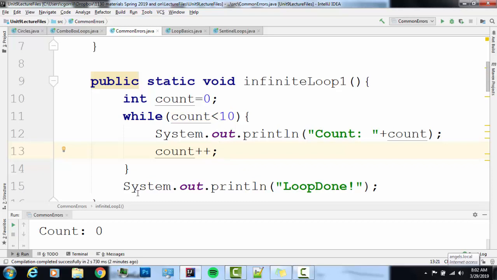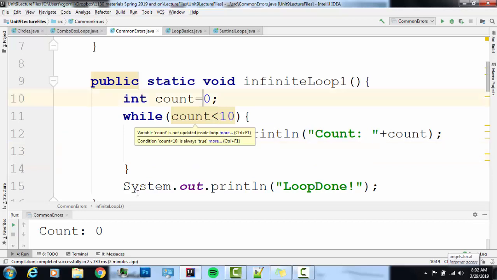If you forget to do the update, the control variable never moves its state closer to the end condition. So if count is zero, it gets in here, it prints out count zero, it doesn't update, it's still zero, it's not getting closer to 10, and it'll never get closer.